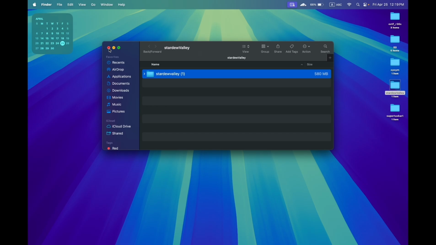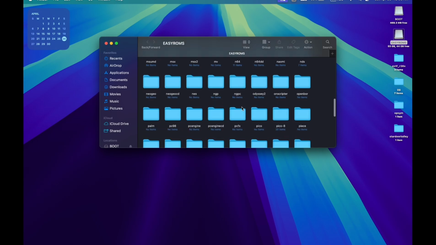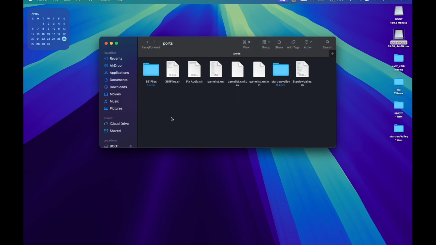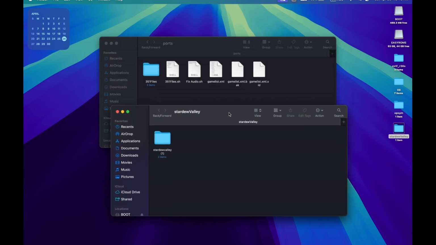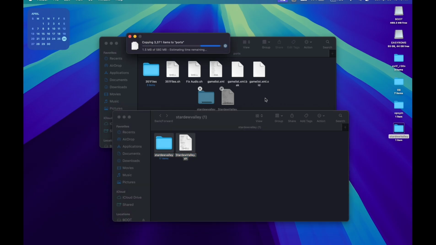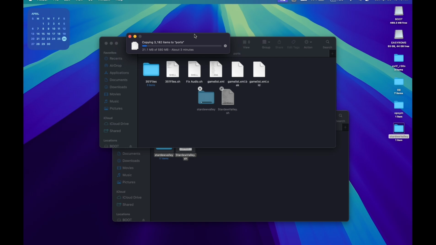Now we need to connect r36s SD card and find the port folder. In this case, I already have mine, but I will just delete them and then paste the new one. Wait for a few minutes and we can eject all of them.